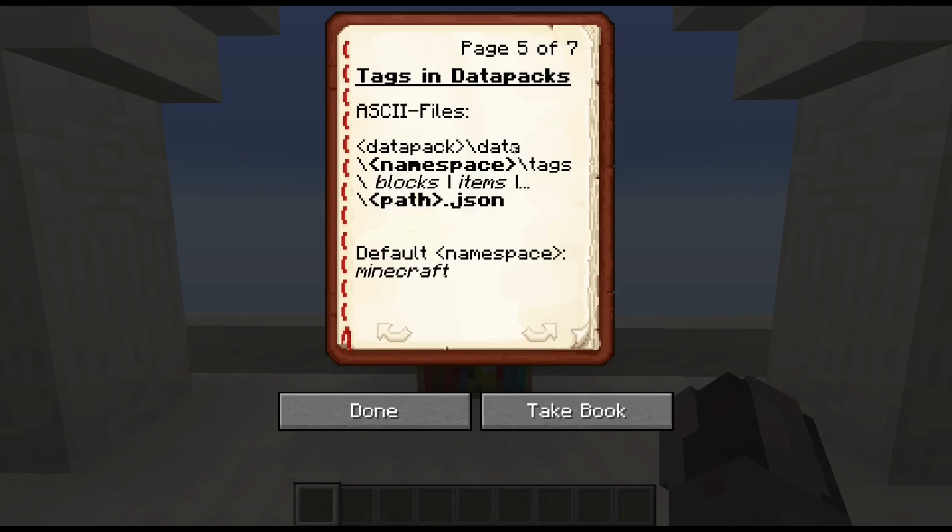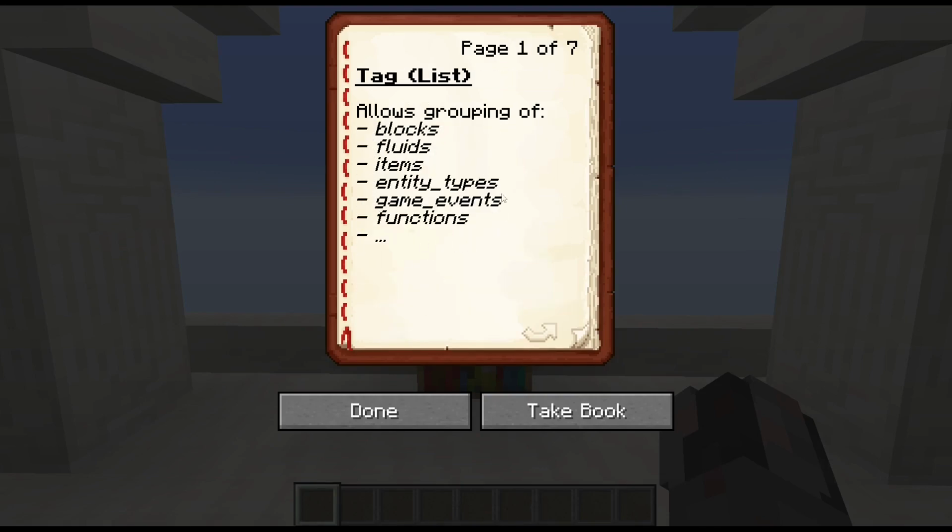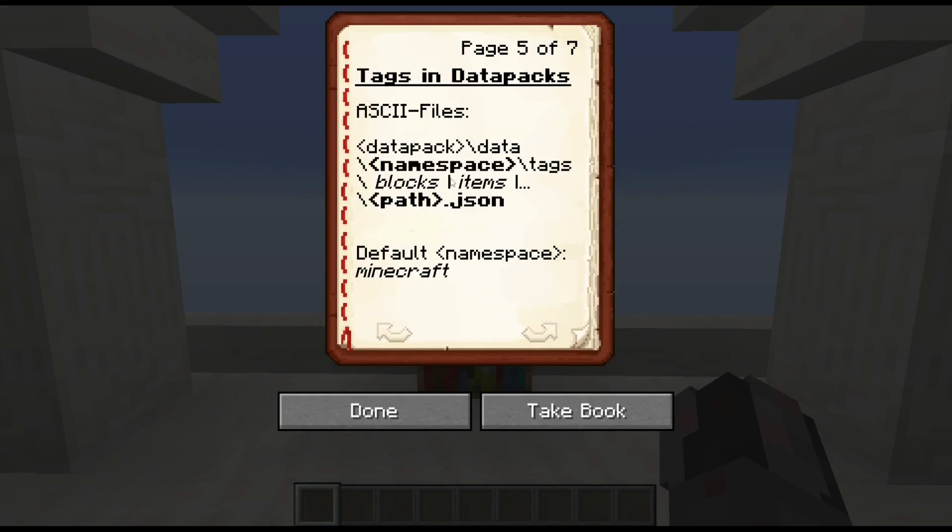In the data pack, you will find them in the data pack itself in the subfolder data. Then you have the subfolder which defines the namespace. The default for that is Minecraft, but you can define your own namespace by just renaming the folder something else. Then you have in that subfolder tags, then a subfolder that defines what type of tag we're talking about. Remember on the first page, this is the name of that specific subfolder then. So we have, for example, a blocks or an item subfolder, entity types, and so on. And inside of this subfolder, finally, you have the tag itself.